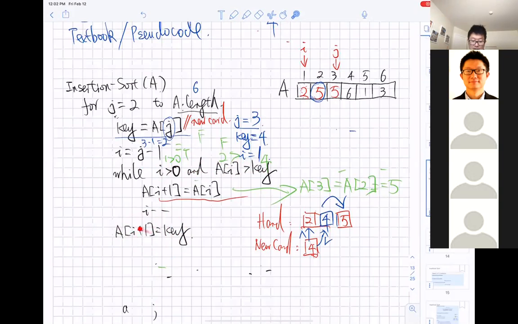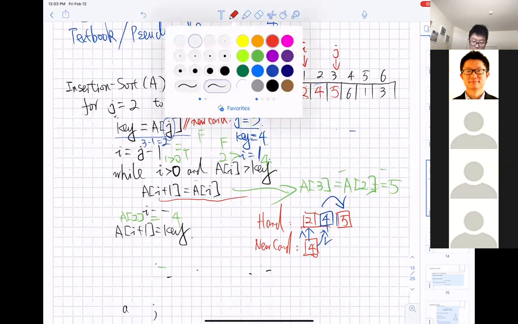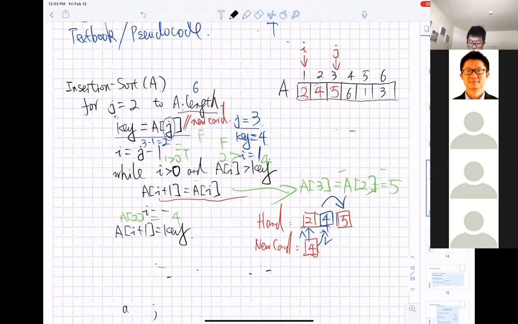Okay. Next, we are going to execute A[i+1] equal key. So what is key? Four. And what is i? One. So this will be A2 equal to four, right? Yeah. So we're going to assign 4 to A2. The change that we're going to make in the array is over here. We assign the 4 to the second place of the array, so 2, 4, 5. And this step, assigning 4 to A2, is pretty much like we insert the new card to the second place in our hand.